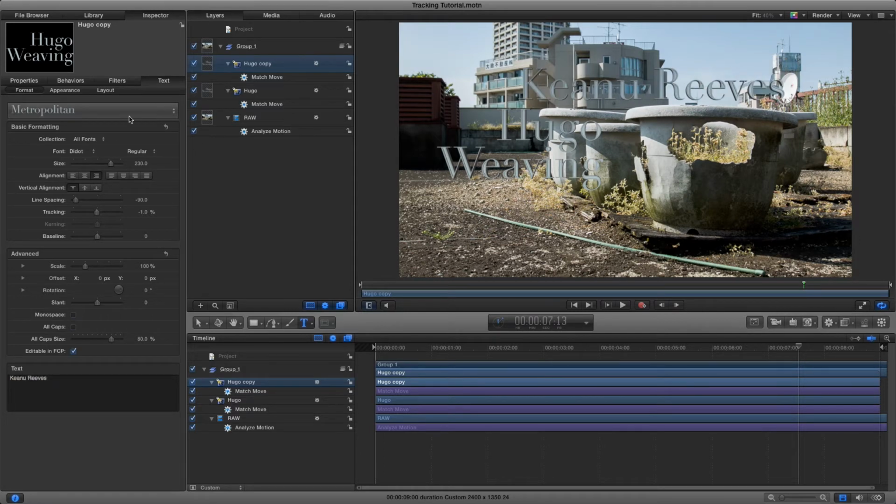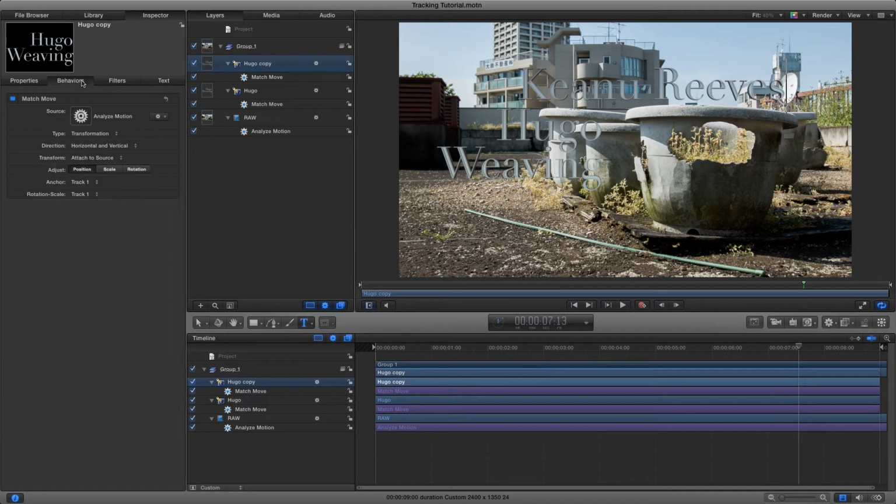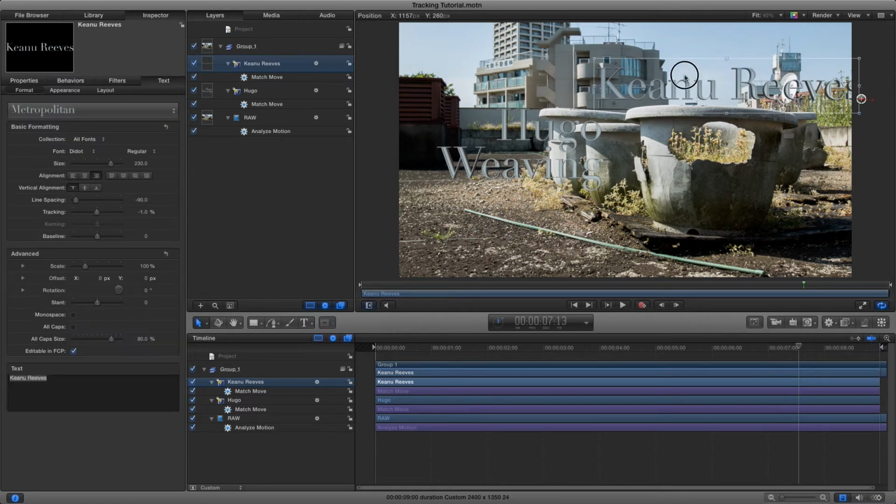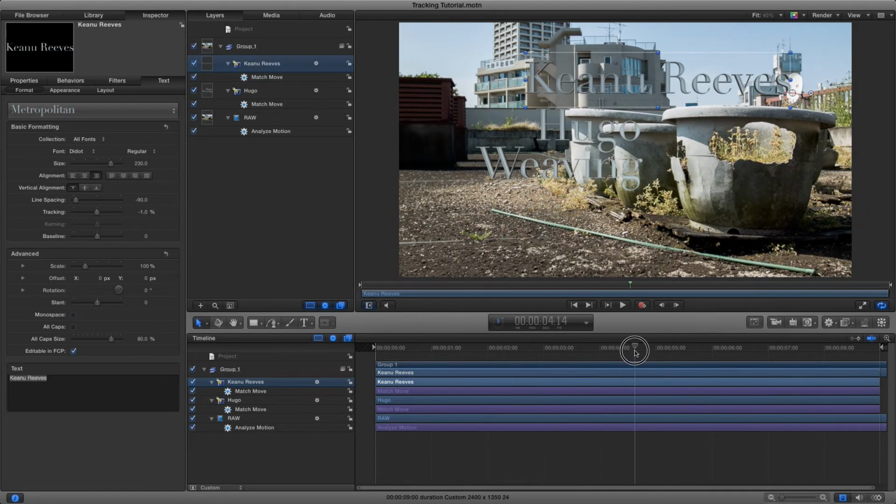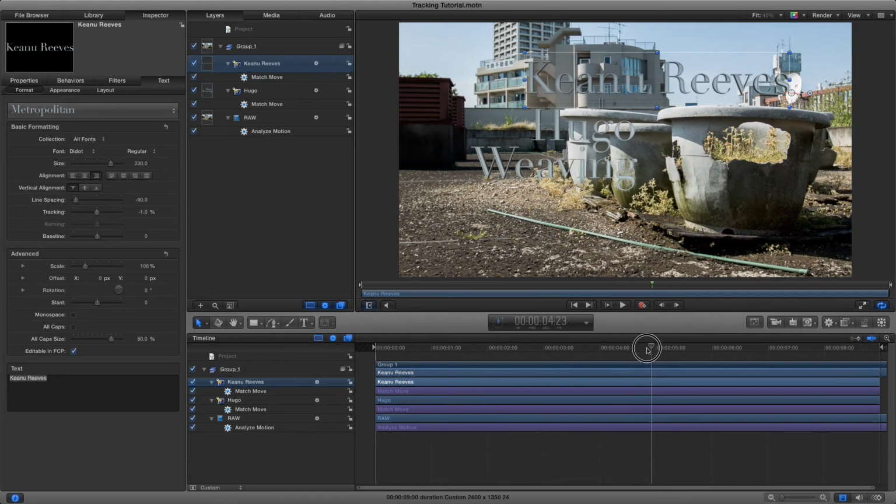Yes, that's wonderful. Okay, now we're going to attach this one to the satellite dish. So we're going to change that to track 2 and that to track 2. Move the text over to the satellite dish a bit. And nice. Now here's the problem.